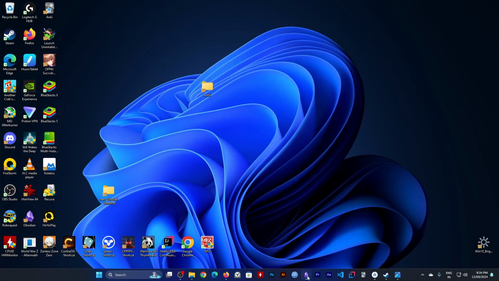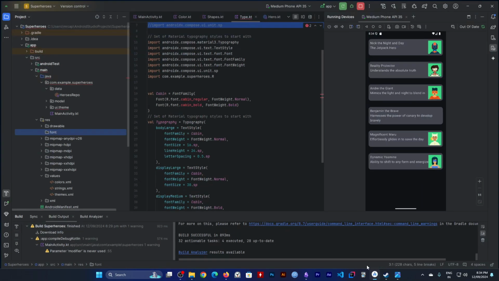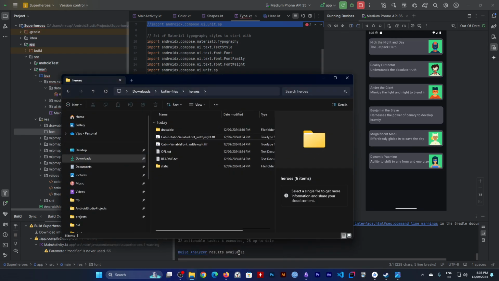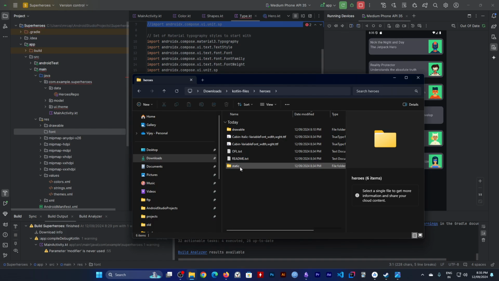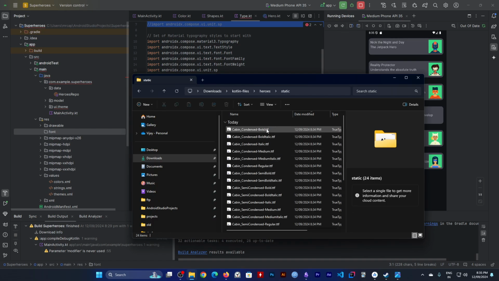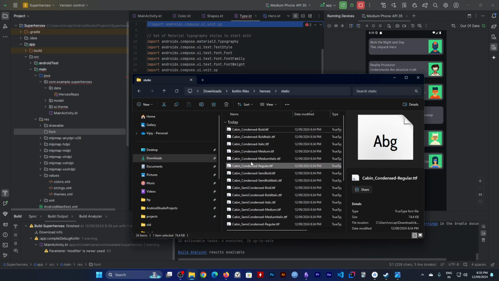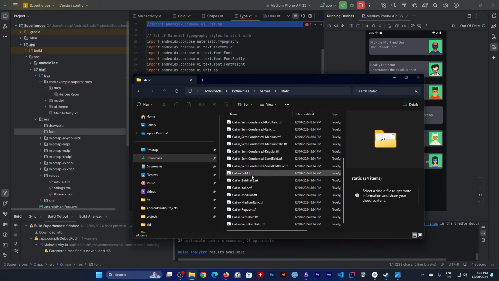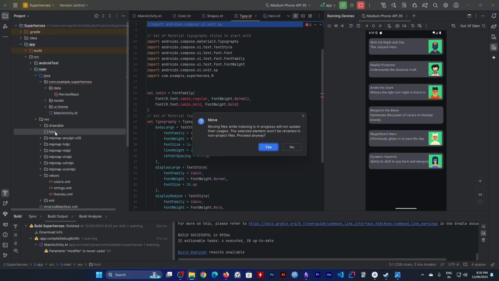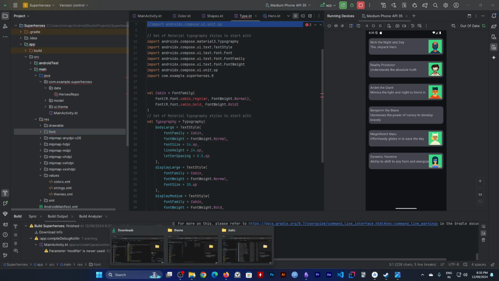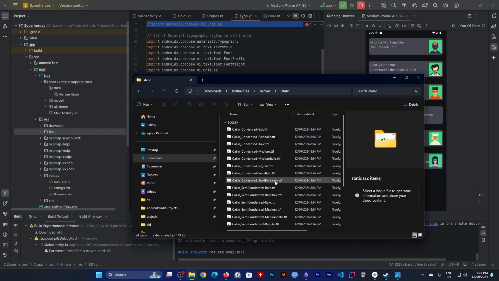Okay, so I downloaded the file. Let's add them to our folder. So it's here. Let's go to static, and we need to select the bold and the regular. Okay. We have cabin condensed and cabin bold, regular. If we copy and paste it, it just cuts. So we no longer have those two files here.